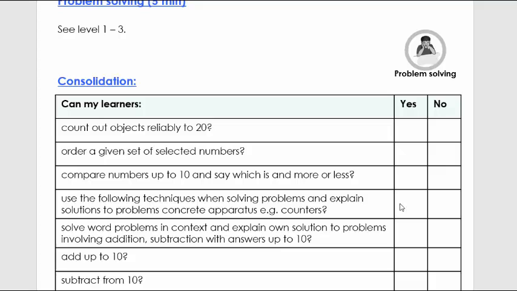If you ticked everything yes, you can carry on with the next activity. If you have some no's, you need to revise those questions or activities, or you can contact us at SA Teacher.